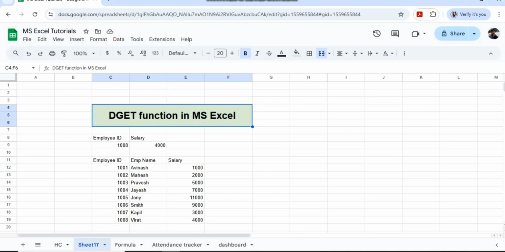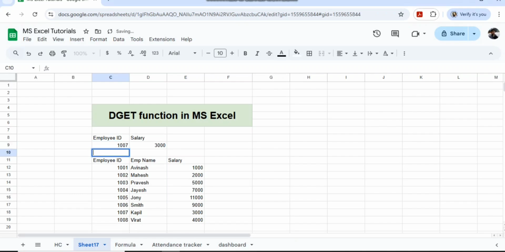Let's start today's concept, that is on the DGET function. Example, if I add any of the numbers from the below table, I will get the salary directly here. You can see here when I added 1007, I got 3000. Guys, we can do this activity with the help of VLOOKUP also, but we do also have one more function, that is DGET. If you use this function, it will be really easy to utilize.